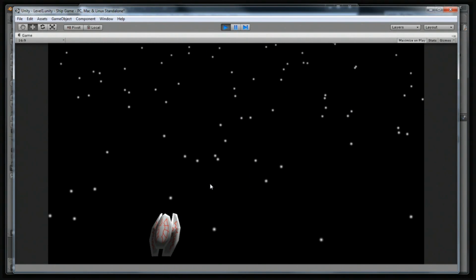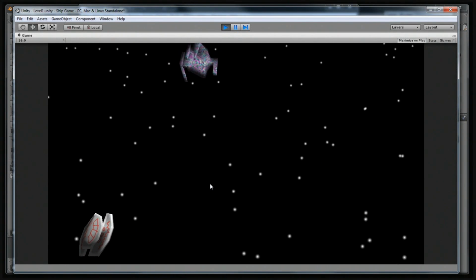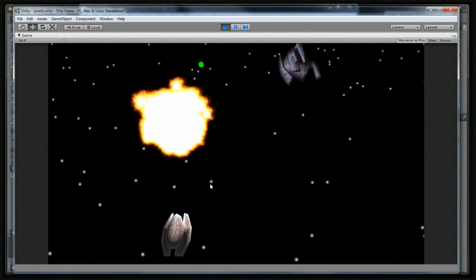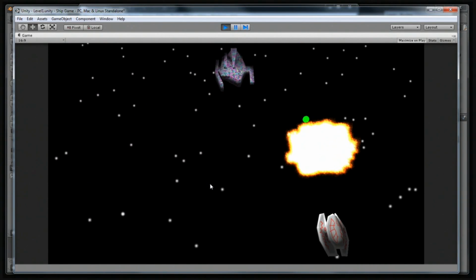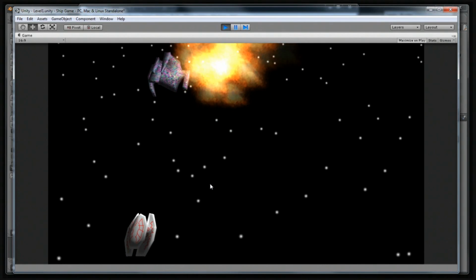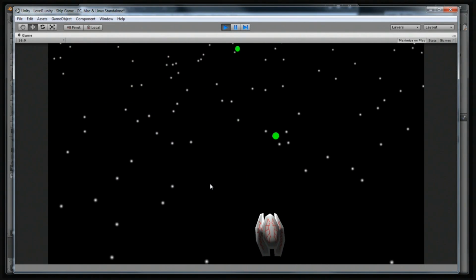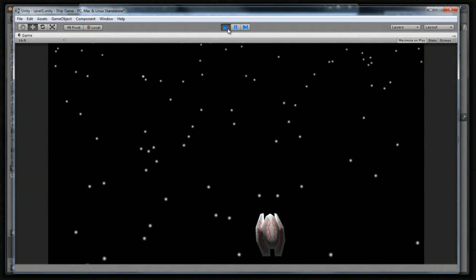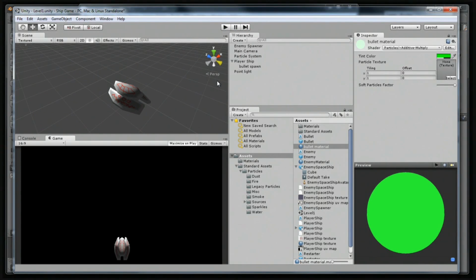And when the enemies come down, we can shoot them. And our game is looking pretty good, I think, or at least for how short these tutorials have been. So yeah, I guess that's everything that we need to go over in this tutorial.